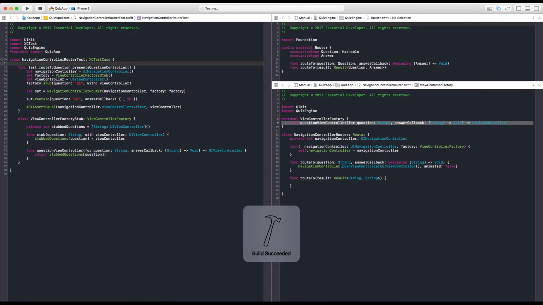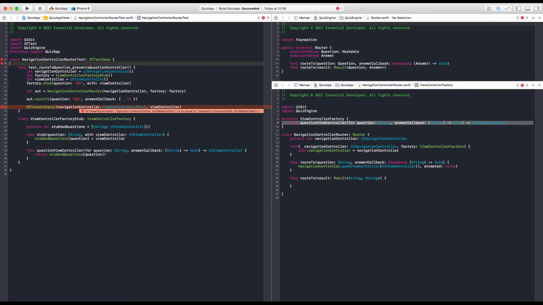Let me run this. And it fails. Cool. So it means we need to make this test pass. And to make it pass, we need to use the factory here. So let view controller equals factory dot question. Oh, we don't have a factory yet.